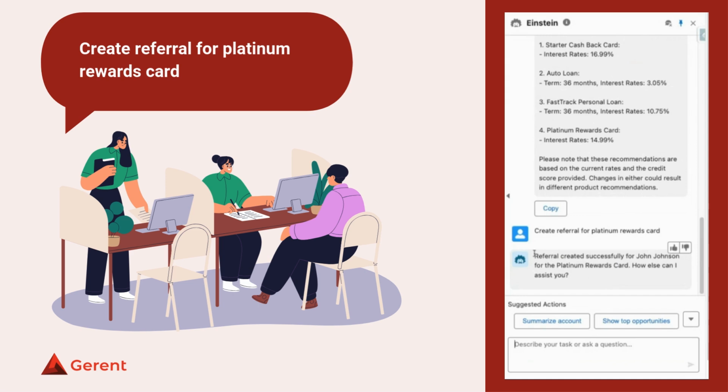But you can see here, I got through all of that. I was able to create the referral for this customer that can then be assigned to a queue or to other people according to rules that I have set up in Salesforce. So it really streamlines this process.